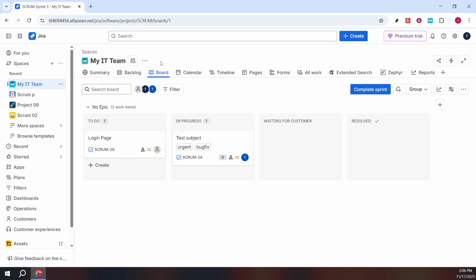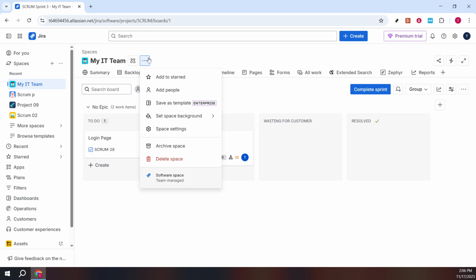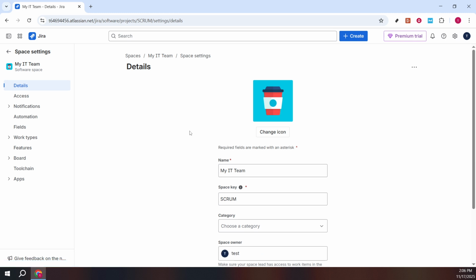Next, let's focus on accessing the settings. Look for three dots situated next to your project's name. These dots usually represent more options, and clicking them will reveal a drop-down menu. Click on it to unveil additional settings related to your project or space. From this menu, select Space Settings. This will open up a new series of options tailored to managing the specific space or project.